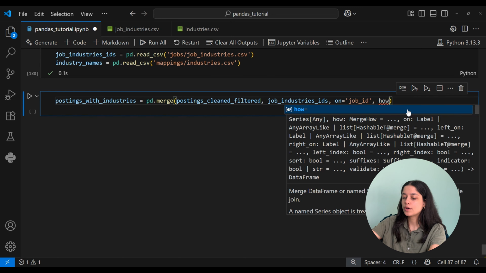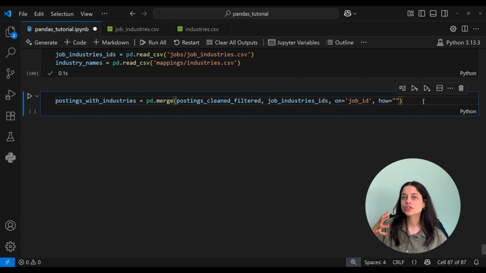There's also a parameter called how. This specifies the type of merge we want to do. If you're familiar with SQL, it's similar to like if you want to do a left join or an inner join or an outer join, those types of things. This defaults to an inner join, but what we want to do is a left join. So we'll specify left here.